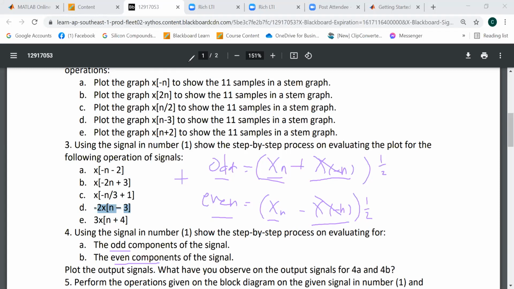Nakuha niyo na ba yan? Na-get niyo na yung process? Ganun lang, no? Flip left, right, then add that on the signal. Actually, pag nag-add ka ng signal, basically plus lang siya. As simple as adding them.